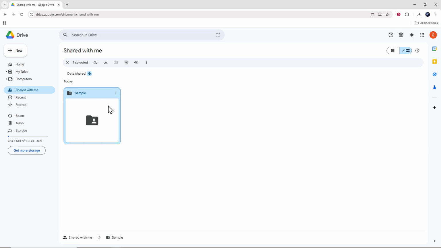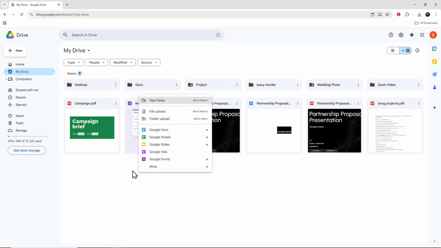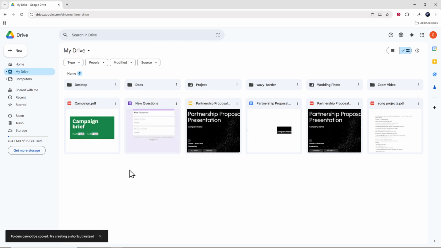file, which you own. Now move the copy to My Drive. Right-click the new copy, click Move to, choose My Drive, and click Move. The file is now safely in your My Drive under your ownership, and the shared original remains unchanged.